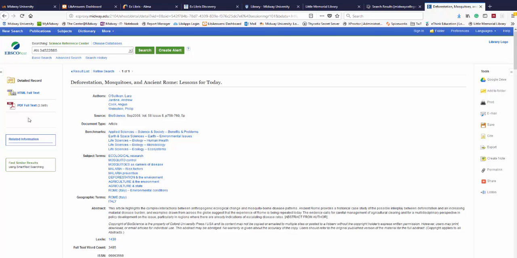To see the actual article, you go over here to the left-hand side and you click on either HTML full text or PDF full text. What's the difference? Either one of them will give you the full text of the article. PDF will open up a PDF version of the article that you can save to your desktop to read later. HTML will open up a web page with the article.